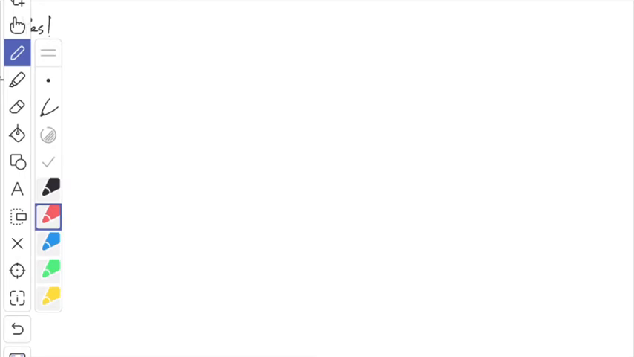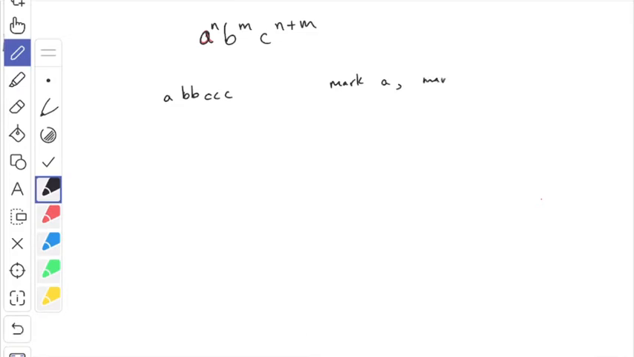Let's try, how about this? A to the N, B to the M, C to the N plus M. The idea is simple enough, although there are some tricky, slightly confusing details to it. But anyway, for example, a string in this language would be something like A, B, B, C, C, C. My concept in marking things off would be, let's start by marking the A. Here, I'll write it in very vague words, first of all. I would mark A, then mark a matching C, right?